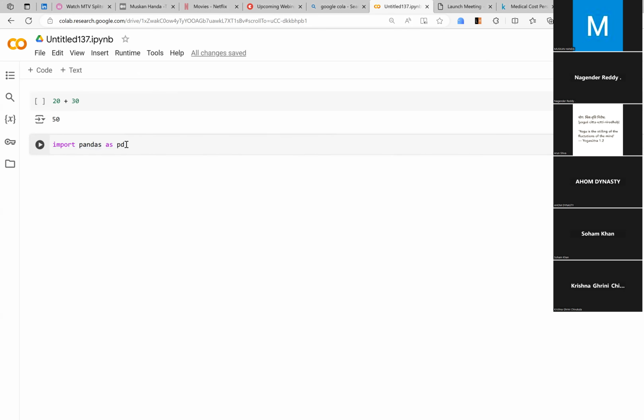What is an alias? An alias is like a nickname. For example, if your name is Rajesh, people may call you Raj. If your name is Samantha, people may call you Sam. Similarly, you need to import pandas and give it an alias. Why? Because we are going to use this shortcut name instead of the whole name. Whenever we need to use any pandas method, instead of writing pandas dot something, we will be writing pd. I'll show you one small example.